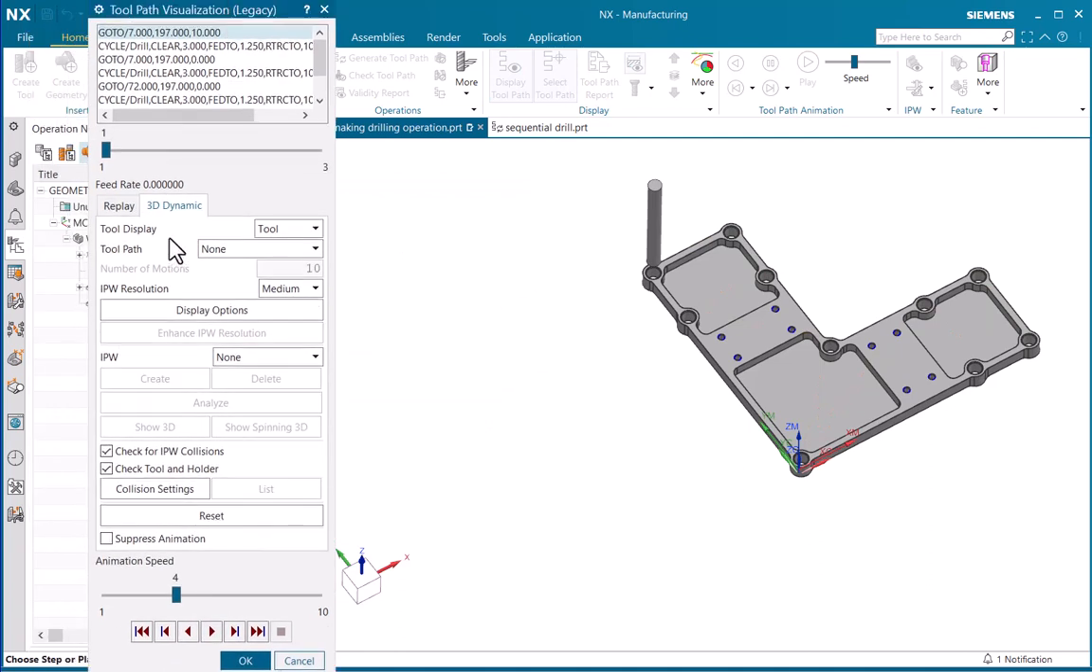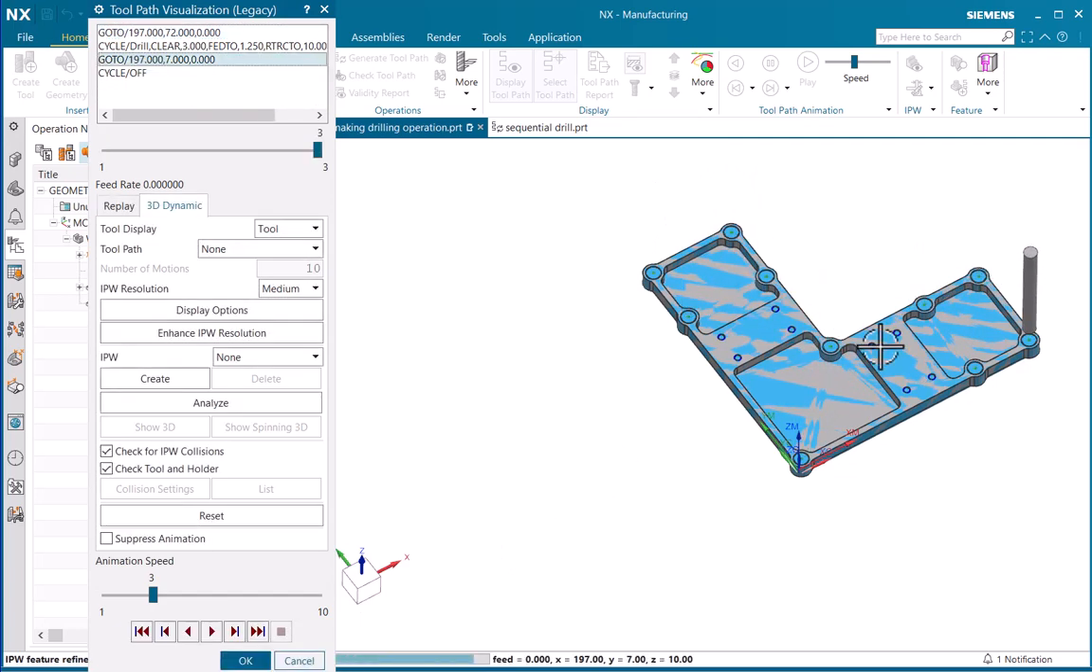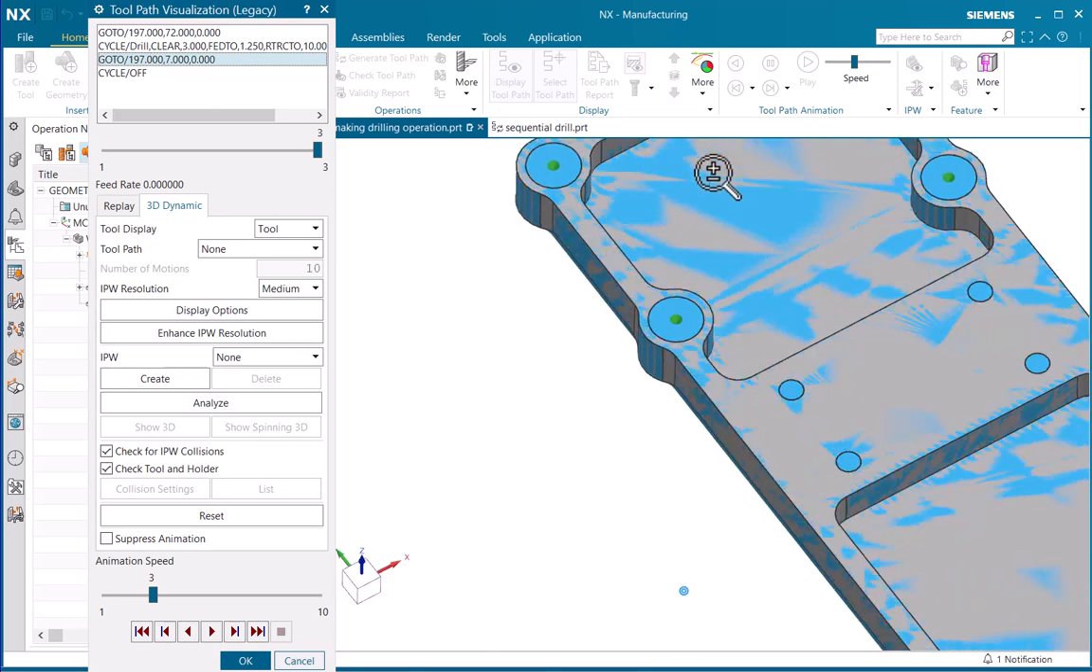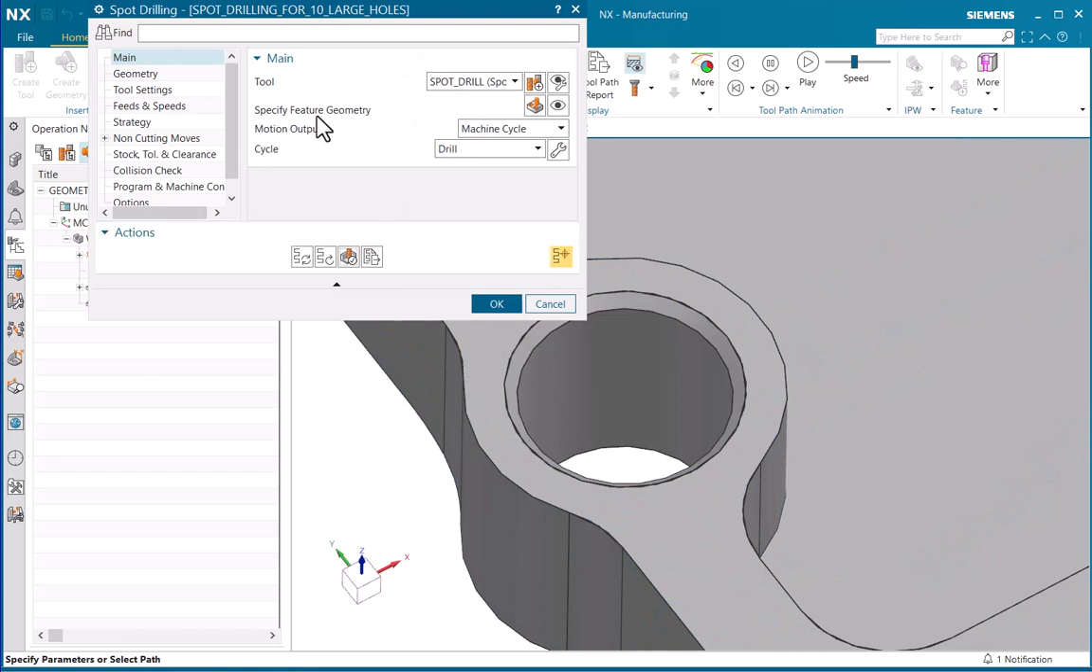So here I will go to the 3D dynamic view and I will select speed and I will play. So the spot drilling for these 10 holes is to be done. Now see here, it is too small as per our requirement. So click OK and I will go to the specify feature geometry once again.